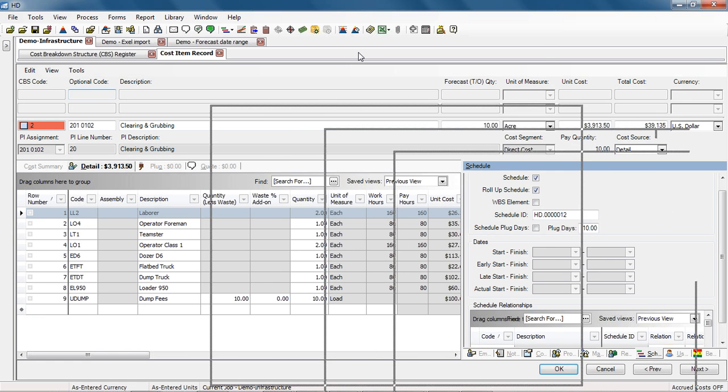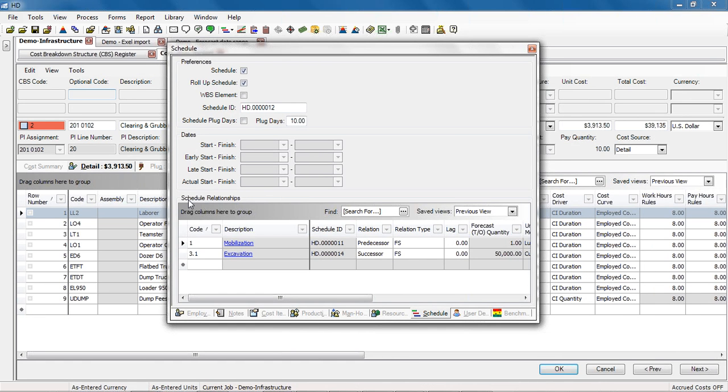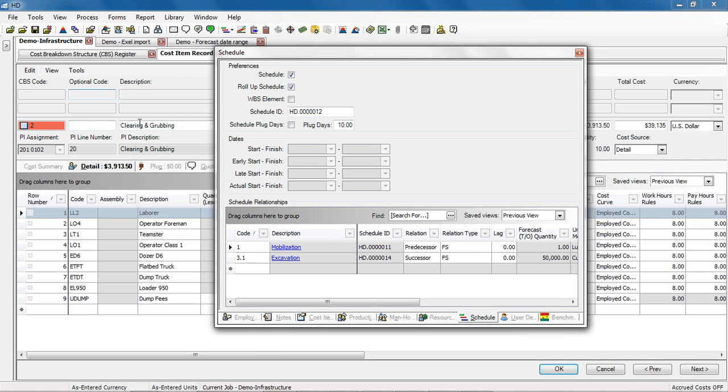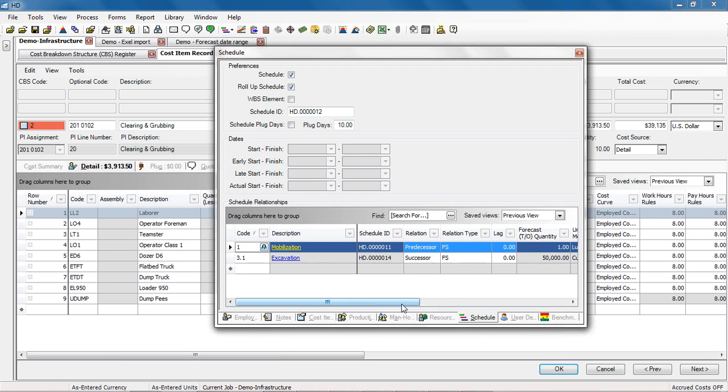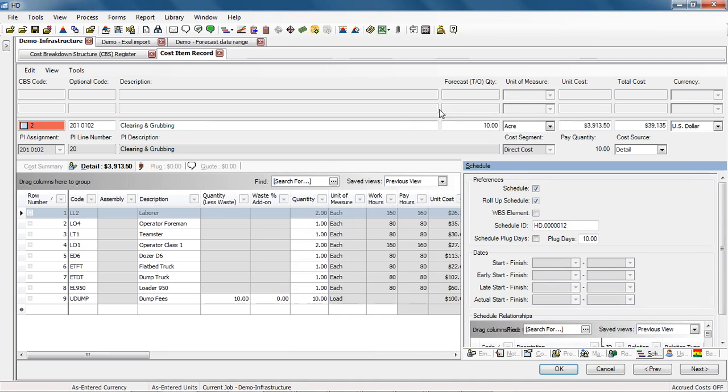Undock this so we can view it. And so down here we've added this new section, schedule relationships. So I am on clearing and grubbing, cost item 2. I simply clicked in this field and said I want to have mobilization, and then here I can define my relationship. So it's a predecessor, my relationship types, I'm able to define those, any lag, etc. And then I've selected excavation as a successor. So we define those schedule relationships. Again, as we're creating our estimate, we can start thinking about the schedule and populate these fields in here.